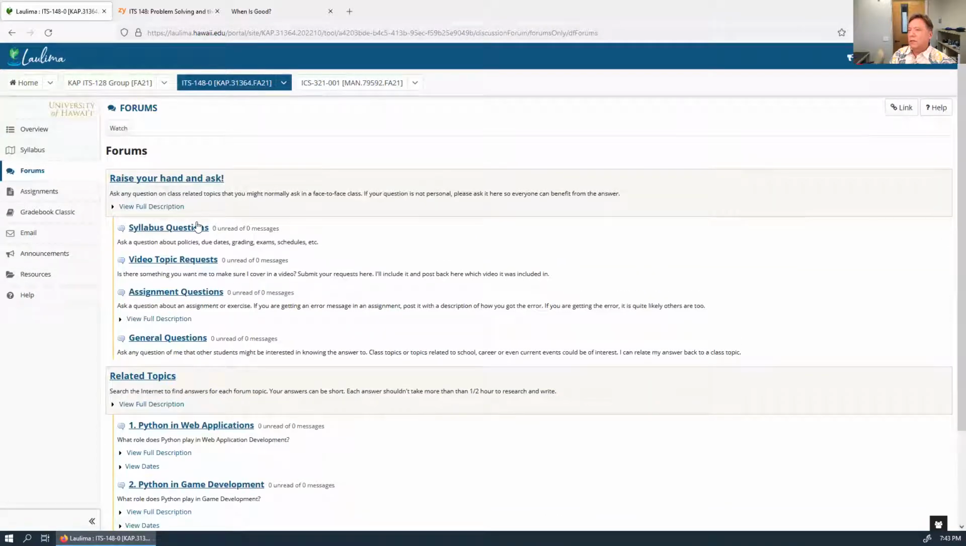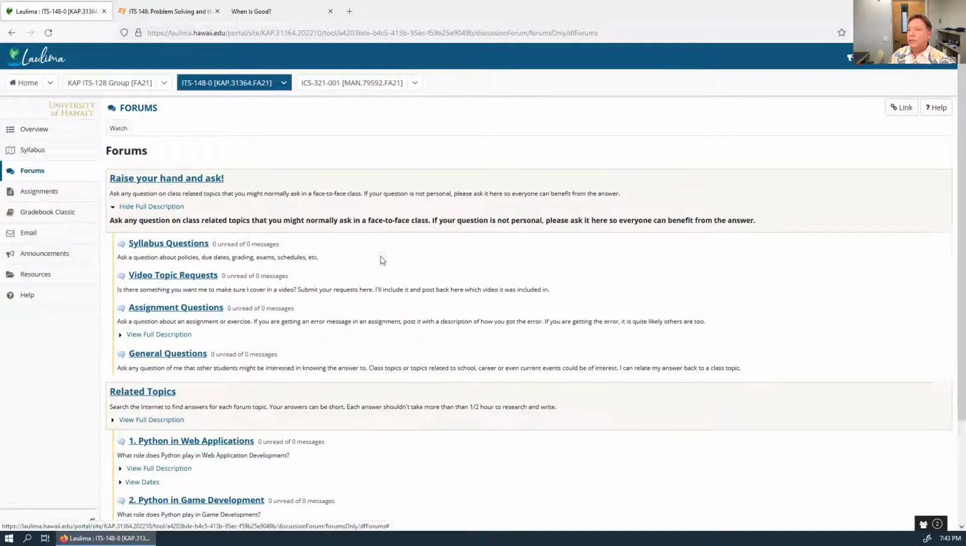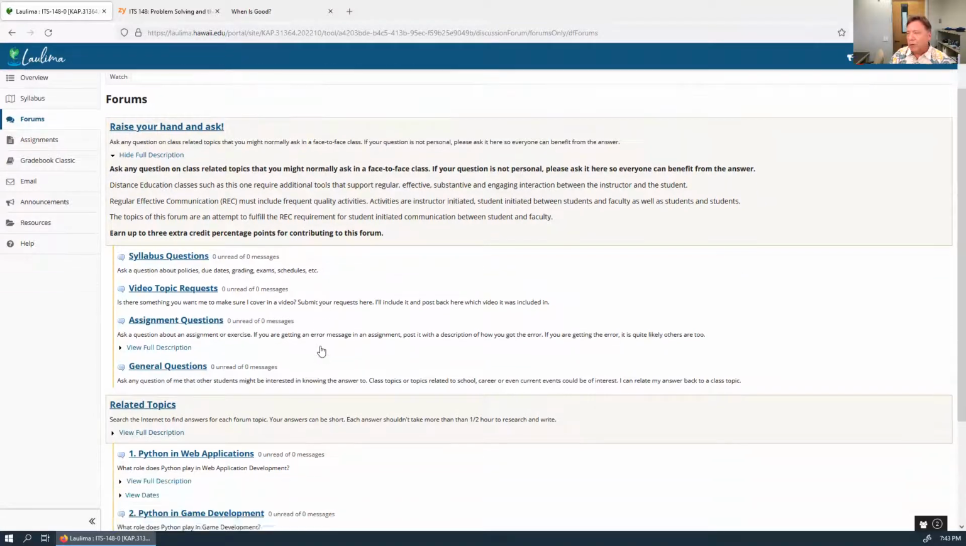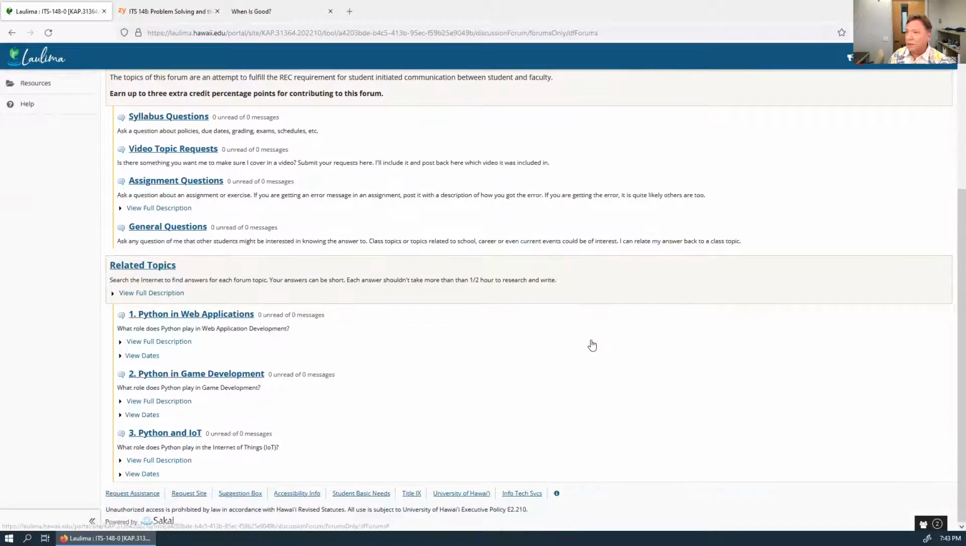there's two kinds of forums. There's this raise your hand and ask, and if you have questions, like in class when you raise your hand and you ask a question, that's what this is supposed to emulate. So you can post your questions here, and if you do, you get extra credit points because it's student initiated interaction that the rest of the class benefits from, which is something that the accreditation boards want to see in online classes.